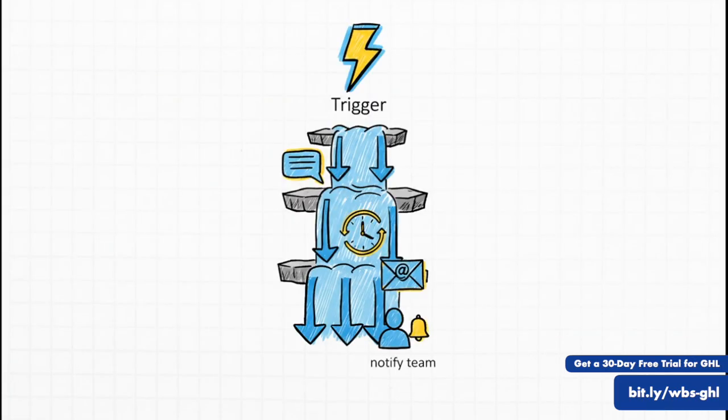But from that one simple formula, you can start stacking actions one on top of the other. Send a text, then wait an hour, then send an email, then notify your sales team, then add a specific tag. It becomes what some users call a waterfall of automation, where one action just smoothly leads to the next, handling all these complex tasks for you 24/7 without you lifting a finger.